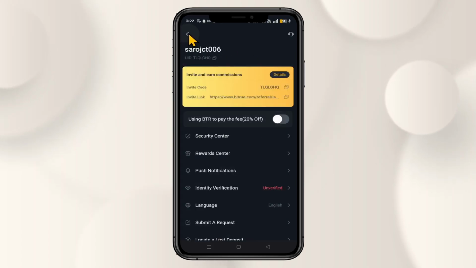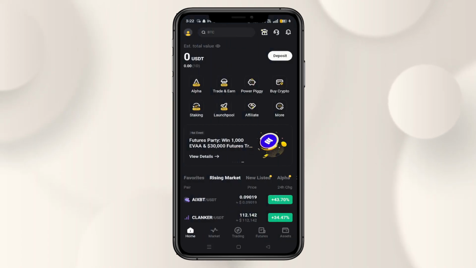So there you have it. That is how easy it is to add your phone number onto your Bitrue application account.